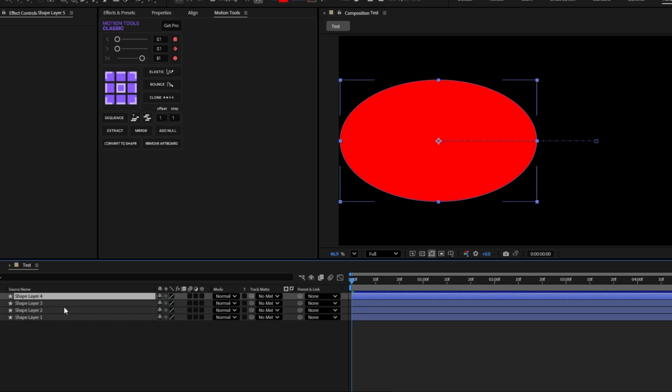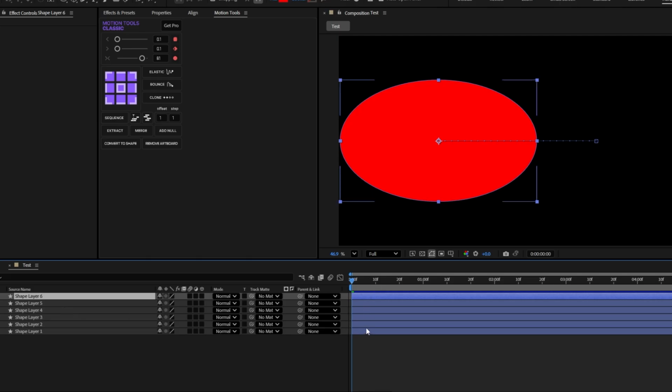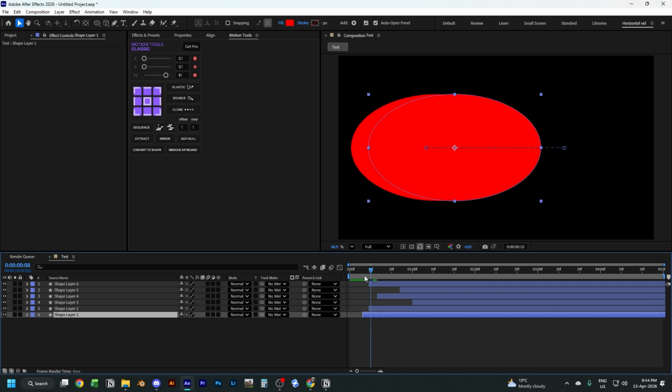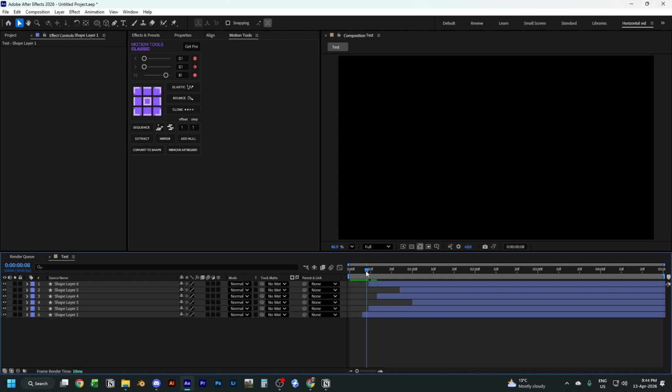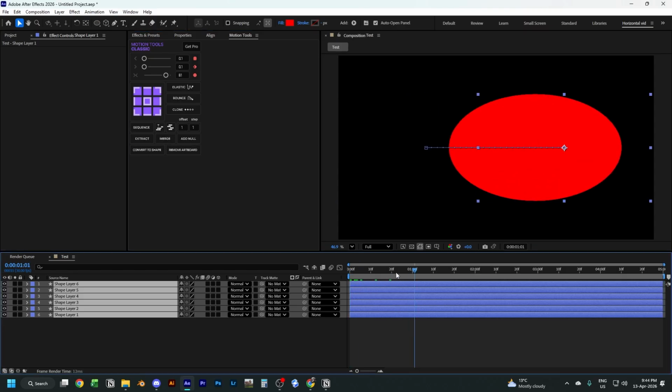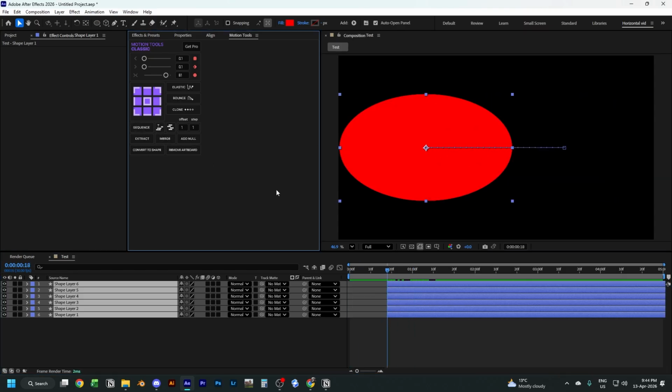So I have multiple shape layers, okay? And they're all jumbled up. Like let's say they're like this. So instead of fixing each one of them, all I need to do is highlight all of them and then press this button over here. So yeah, it just arranges the layers to wherever my header is. So if I go over here and press this to highlight, it arranges them there.